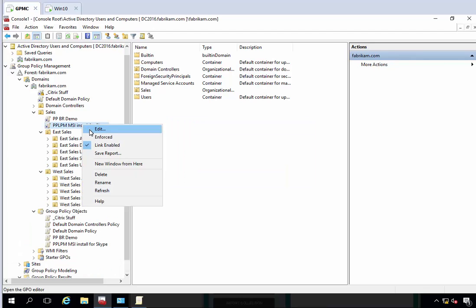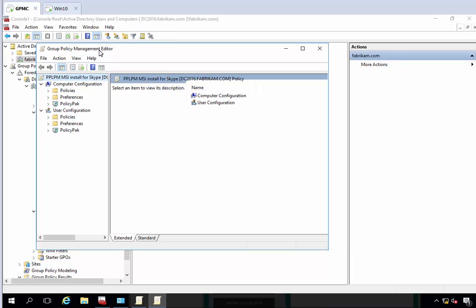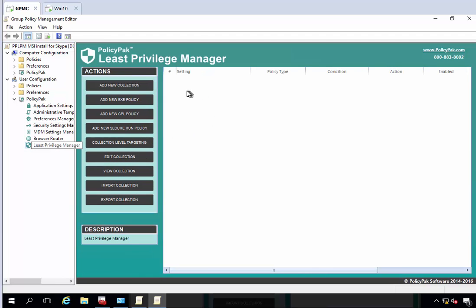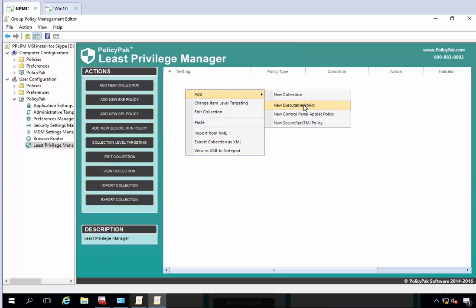So we'll go ahead, right click, edit this guy, and we'll dive down. You can do this on the computer or the user side. I'm going to do it on the user side. And under Least Privilege Manager here, I'm going to select Add New Executable Policy.